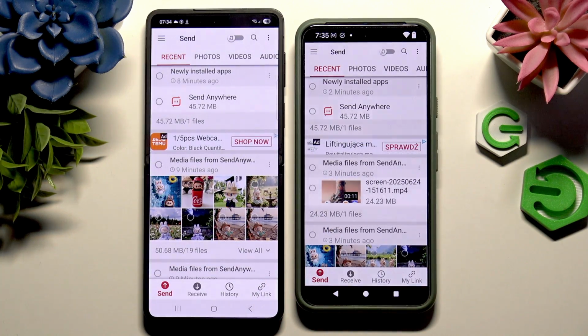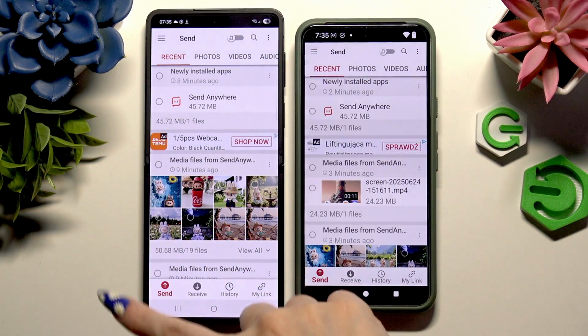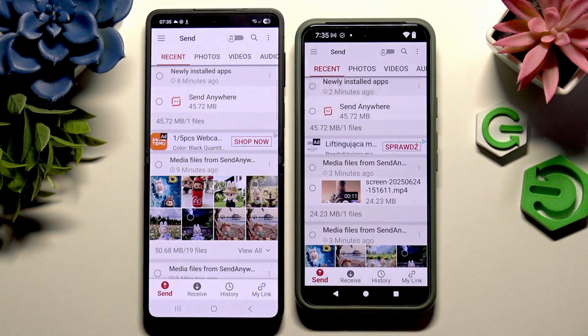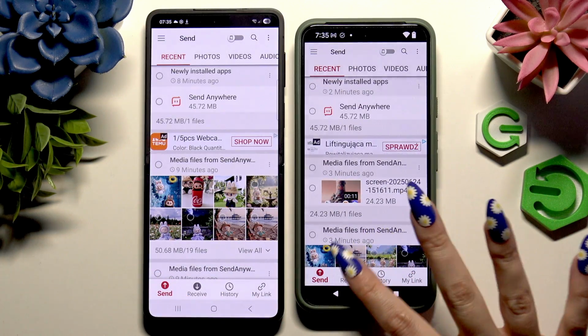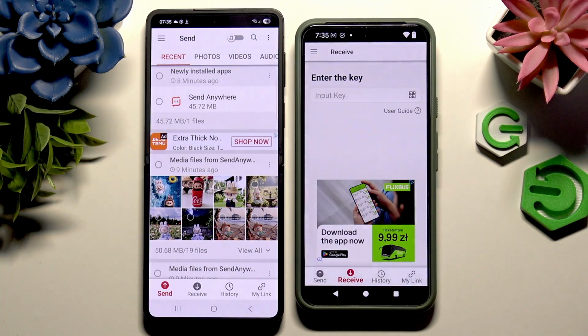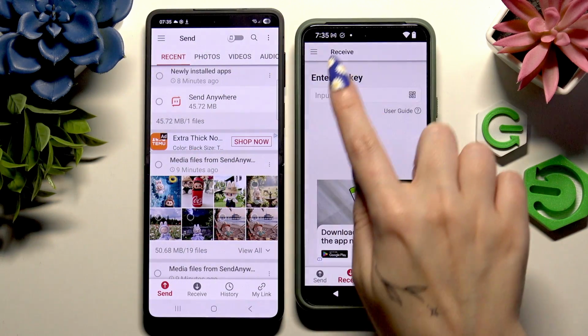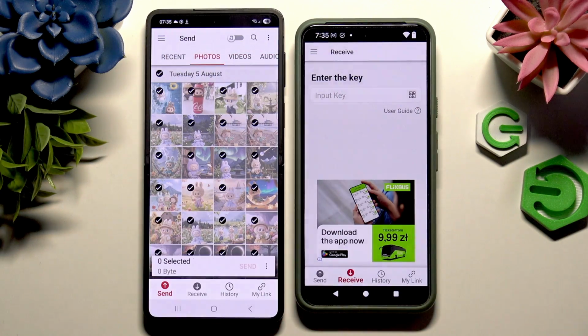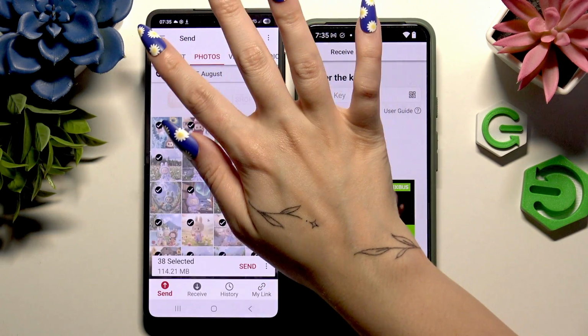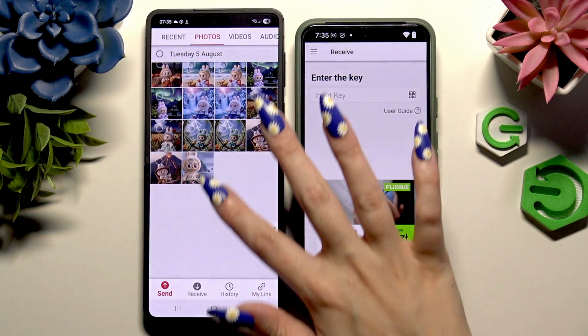When you finished, hit send at the bottom left corner of Samsung and receive right next to send at the bottom of an Android. Also on Samsung, using all of those categories at the top, pick all of your files to send. I will go with only a few just for example.